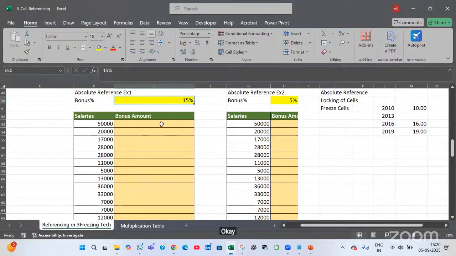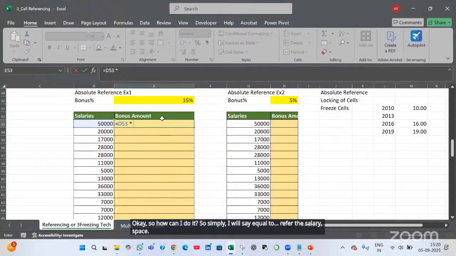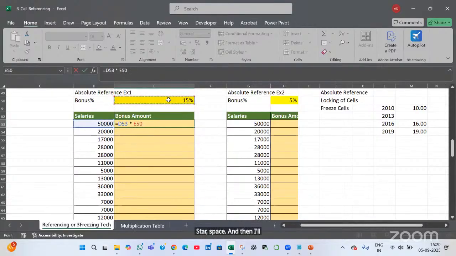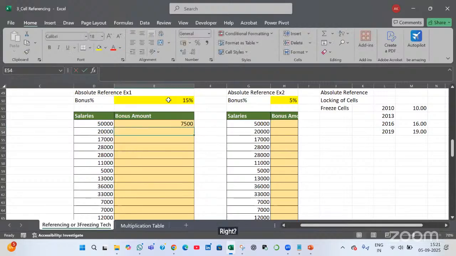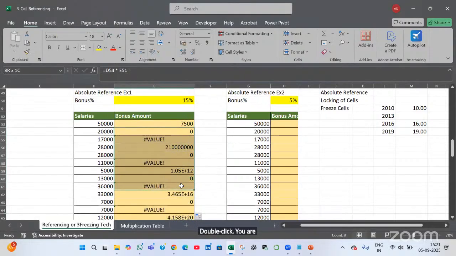Okay, so how can I do it? Simply I will say equal to, refer the salary, star, and then I will refer to this cell value which contains the percentage. Now enter, it will calculate 15% of 50,000, which is 7,500. Drag and drop your formula to apply it to the rest of the salaries. Simply click on the bottom right, double click. You are getting an error.